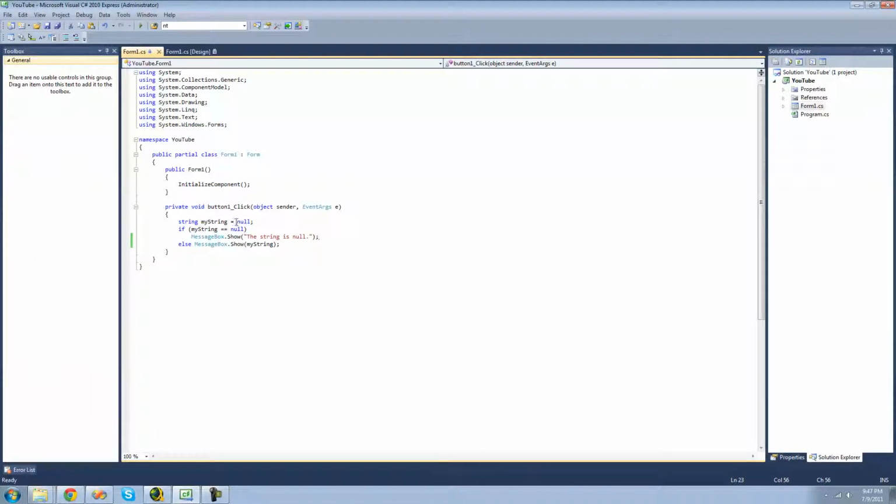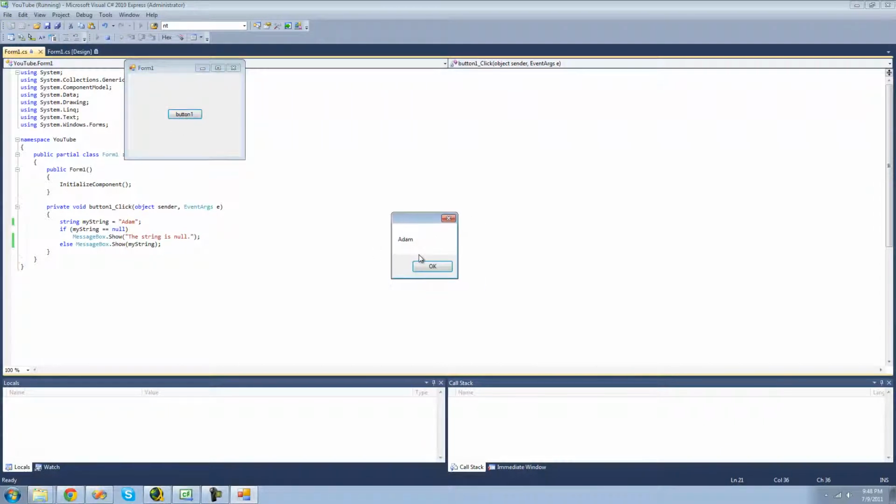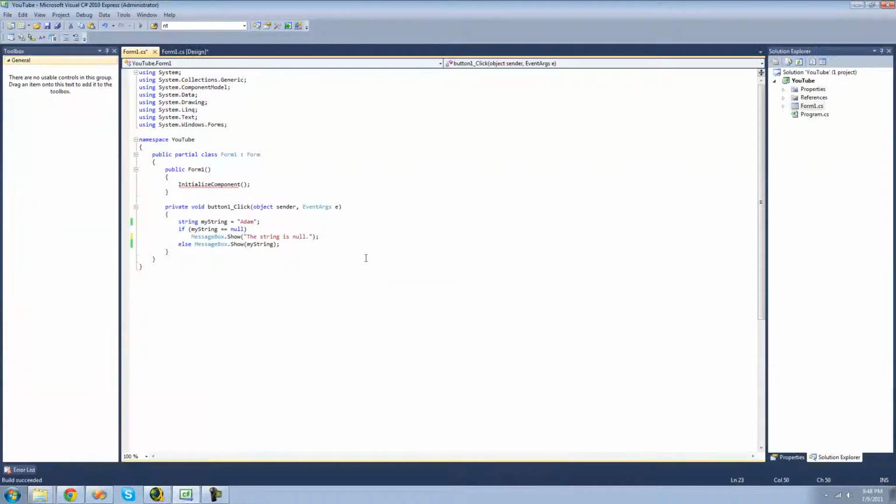But if we were to set the string equal to anything besides a null, even like an empty string, then we would get a message box saying the text of the string. Yep, we get Adam. And the question mark operator basically allows you to do the same thing as this, only way quicker. You need to type out way less. Now, you could also use the ternary operator in this case, but the question mark operator is even easier yet.